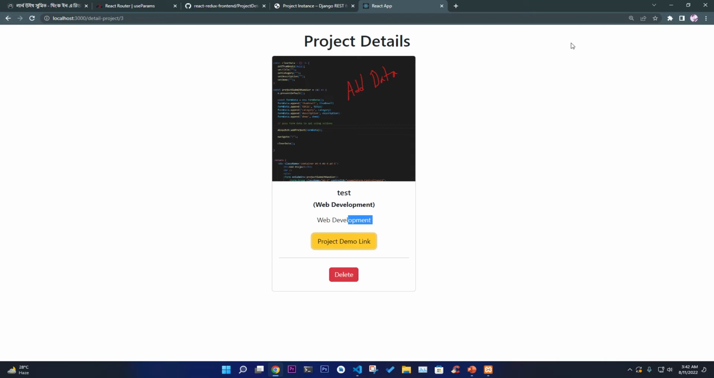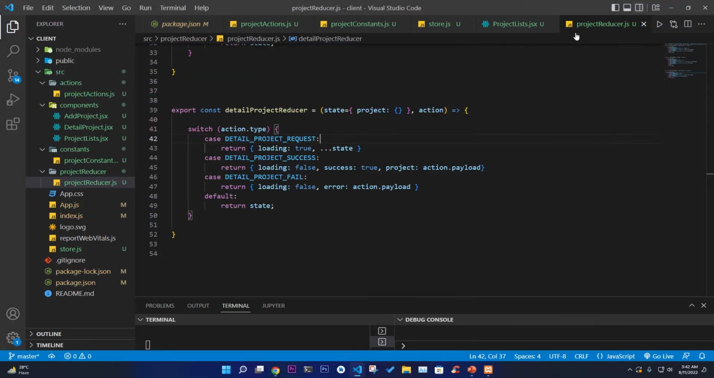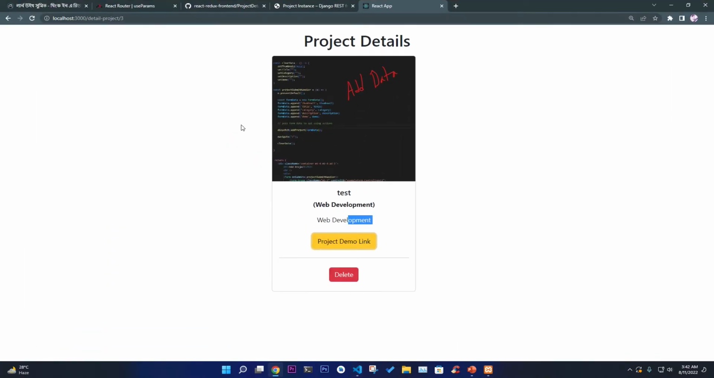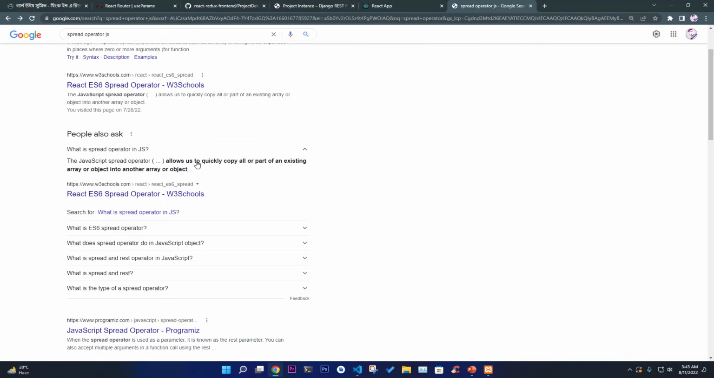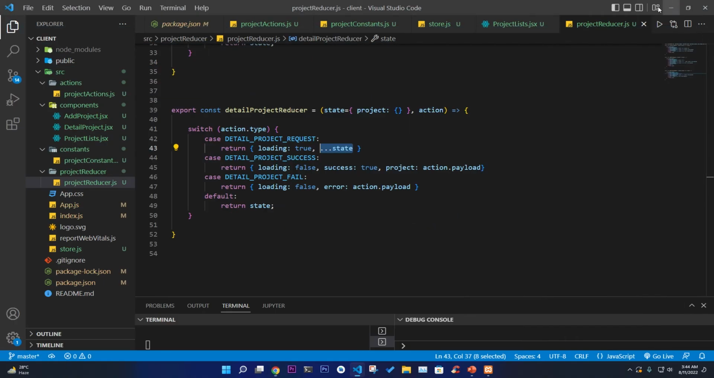So this is very simple stuff, and I hope you understand a lot of things regarding this and there are no issues whatsoever. So these are the very important steps. And if I just zoom in, a JavaScript spread operator allows you to quickly copy all or part of an existing array or object into another array or object. It can work with arrays and it can work with objects. So it is very important to understand what this is.